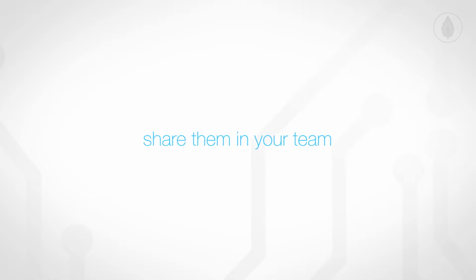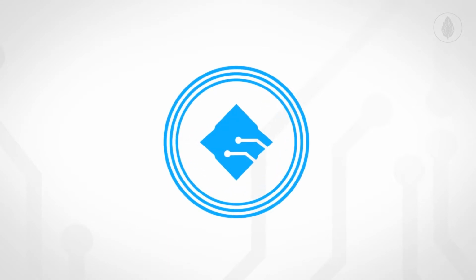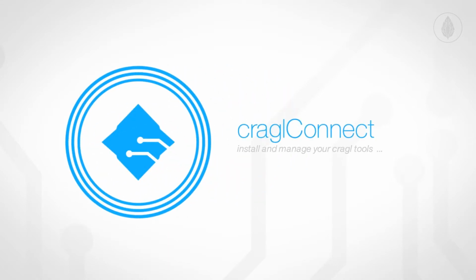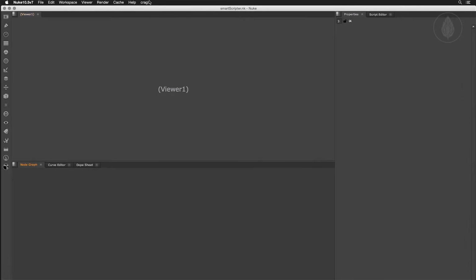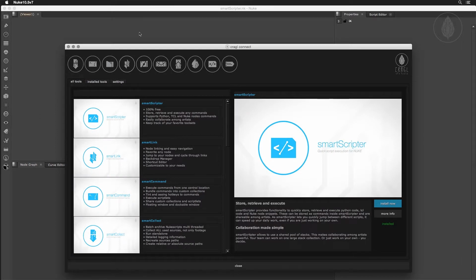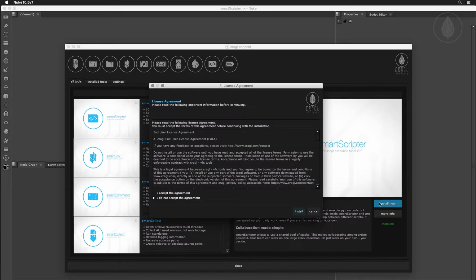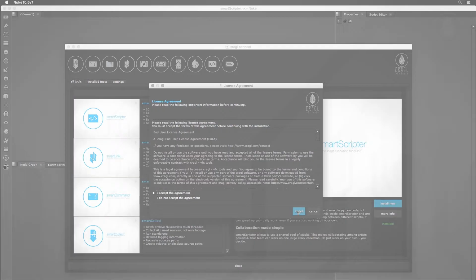But first let's install smartScripter and then let's explore all of its features. Like any other Cragl product, smartScripter can be installed with Cragl Connect directly inside Nuke. For more information about Connect, please visit the link below. So open Connect and drag smartScripter to the right to reveal more information. As this is a free tool, all you have to do is clicking the install button and smartScripter will be installed automatically on your machine.